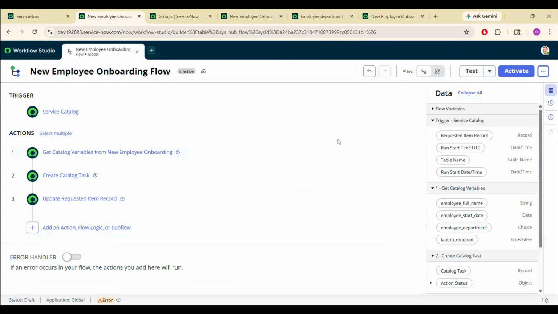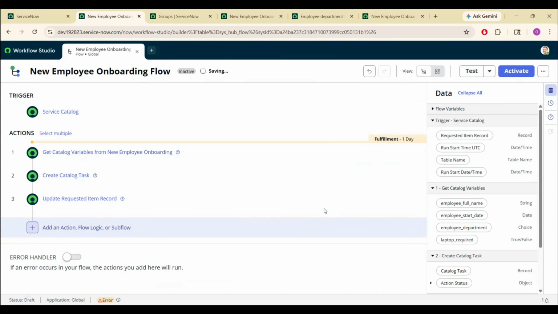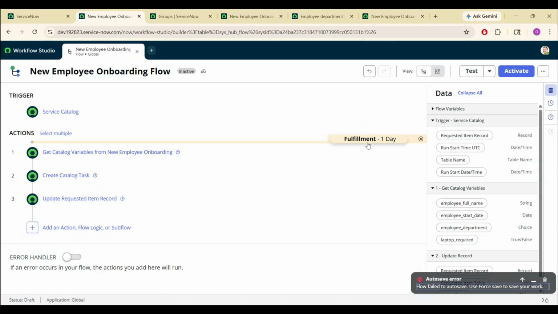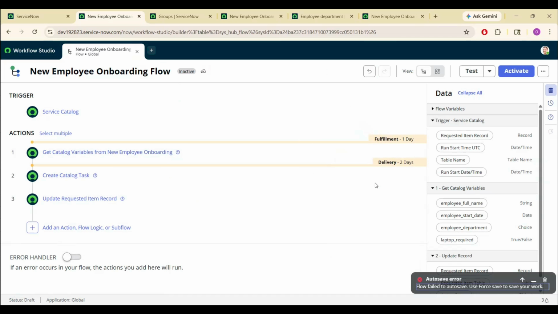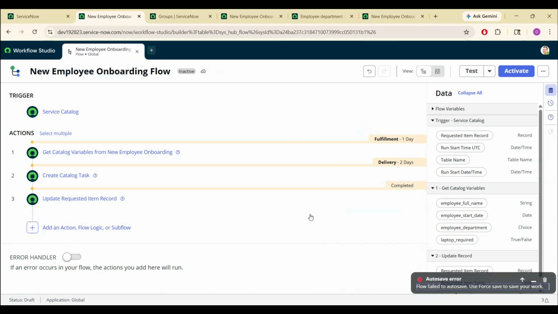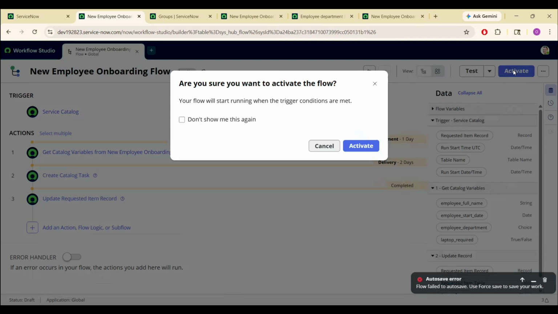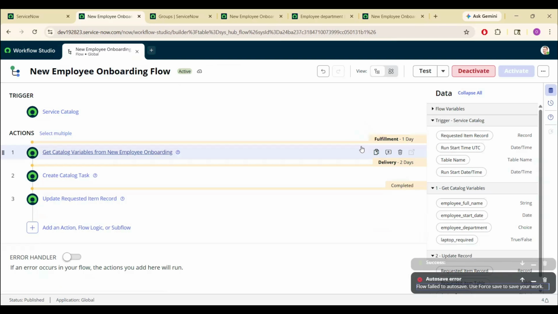So just come here, and here you can add the stage. You see this line, click on stage here. Fulfillment stage. So after fulfillment, let me add delivery here. So based on what all stages are available, we can add. Okay. And then finally add the complete here. So we have added the stages as well now. Now click on activate. So now this particular flow is ready for you to use.